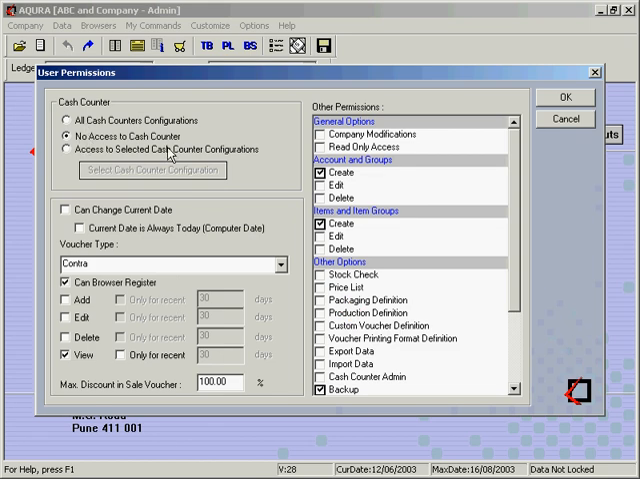So say no access to counter sale for this particular user. He can change the current date. Okay, if he cannot change, then if you want to force, like if you are doing daily accounting, you're using this on a counter sale and your accounting is up to date, then you can say current date is always today, the computer date. And voucher type, you can select a contra voucher.